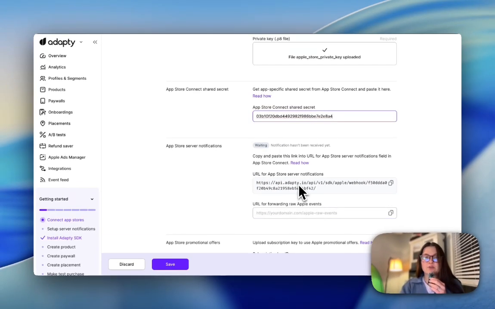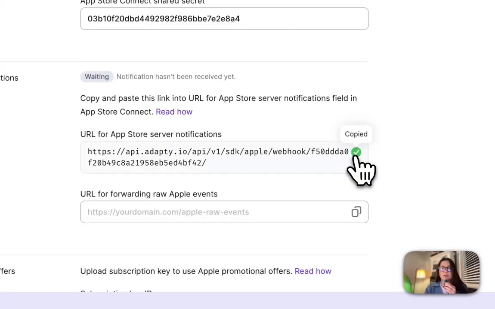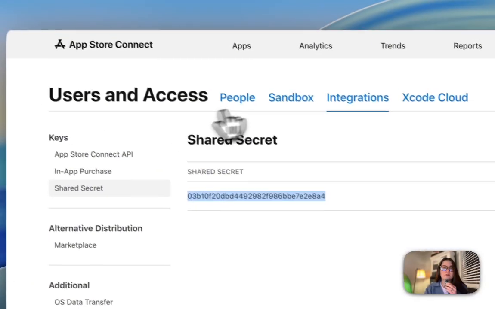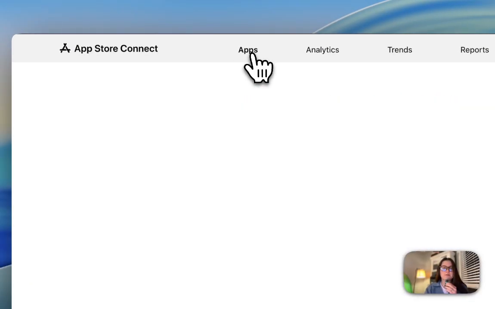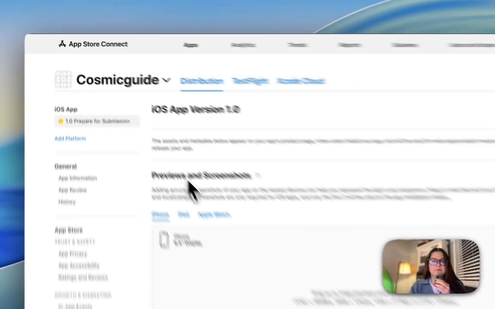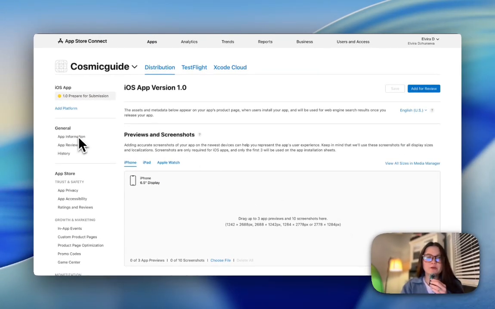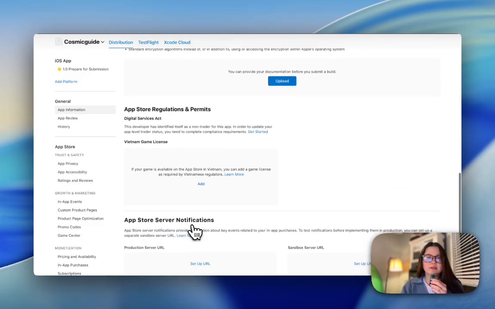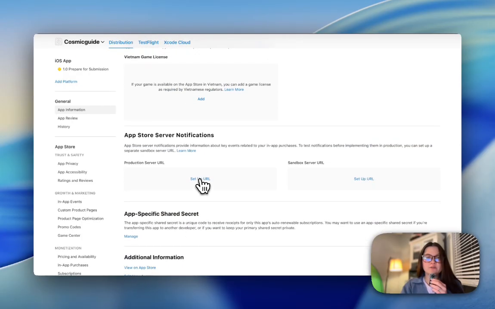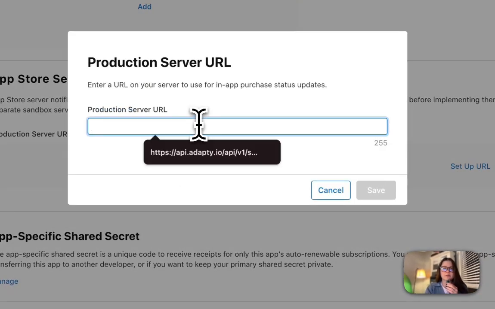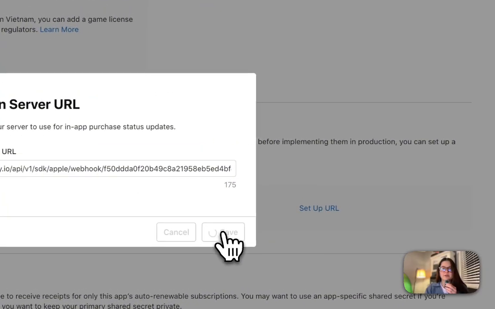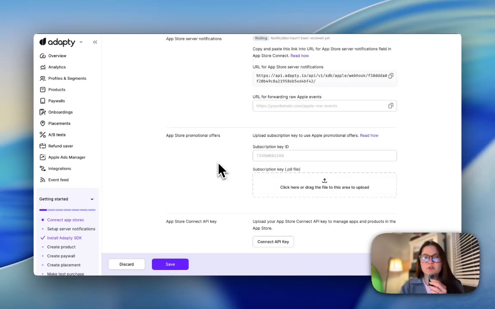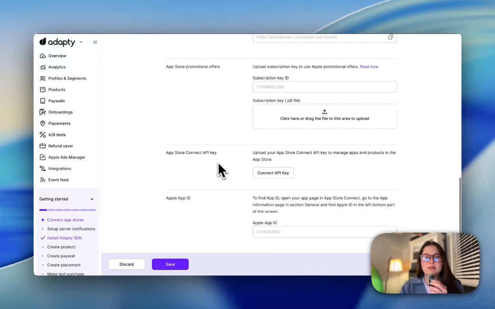Now we need to add App Store server notifications. Let's copy it. Going back to the apps, going to app information, scroll down. Here, you'll see App Store server notifications, set up the URL, provide the Adapty URL here, hit save, going back to Adapty. We will skip App Store promotional offers and go directly to the App Store Connect API key.